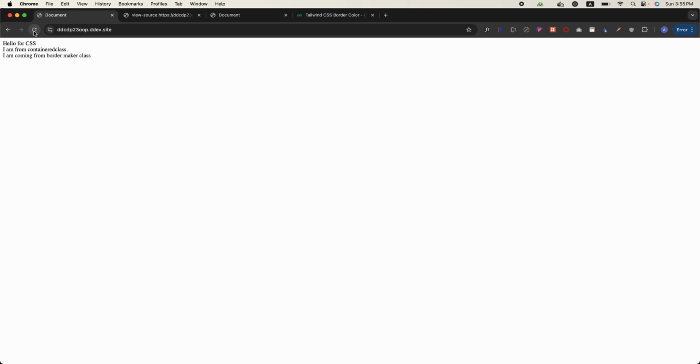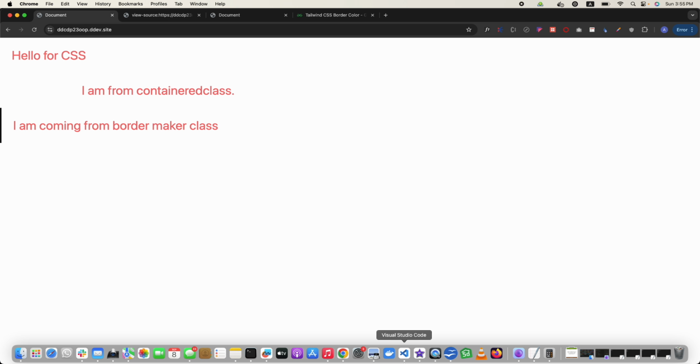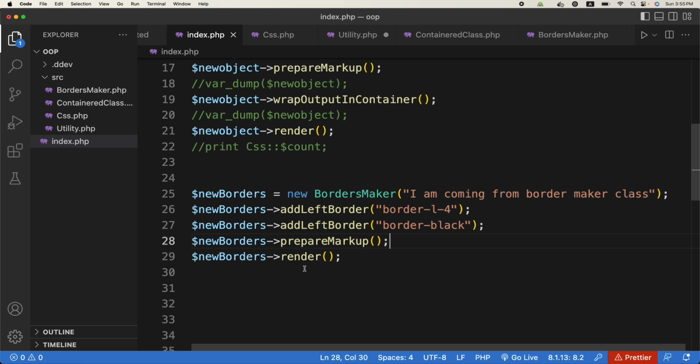Pass another variable. Now this is actually there. It was before, maybe because by default it takes either white or gray. I don't remember it. So now we have a left border, right? So if we just need left border, that's fine. We have created this class borders maker, but the purpose of this class was to have all the four borders.